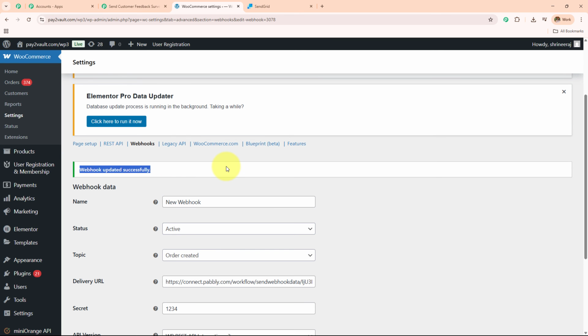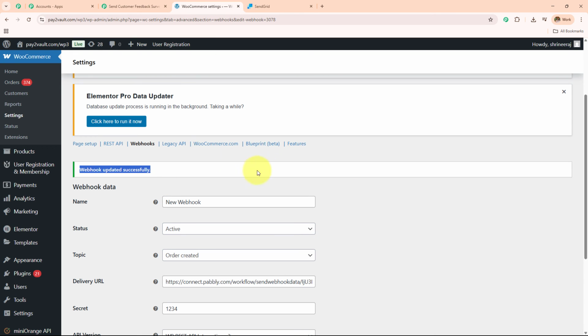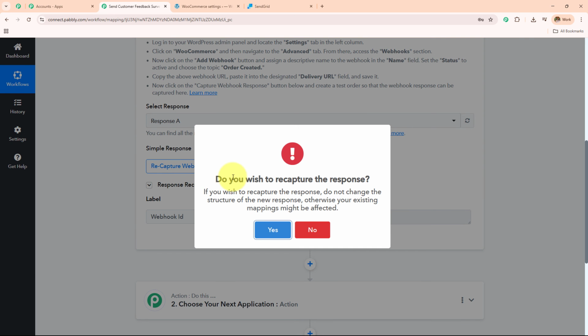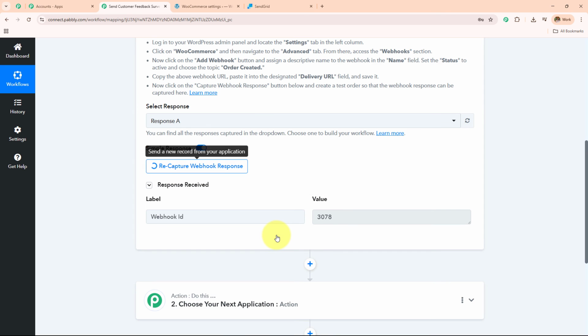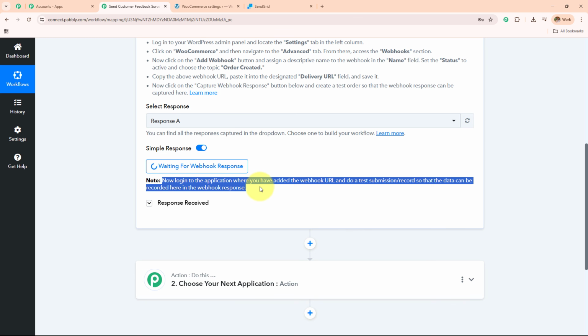Here we can see the webhook updated successfully, and if I go back to my Pabbly Connect workflow, I can see that I have received the response, the webhook ID which I received as soon as I added the webhook in my WooCommerce. I'm going to click on Recapture Webhook Response, and it asks, do you wish to recapture the response? I'm going to click Yes, and you will see that it has changed to Waiting for the Response, and under this it is written: now log into the application where you have added the webhook URL and do a test submission so that the data can be recorded here in the webhook response.